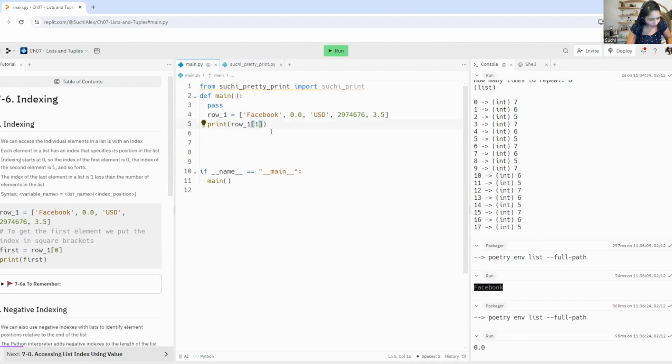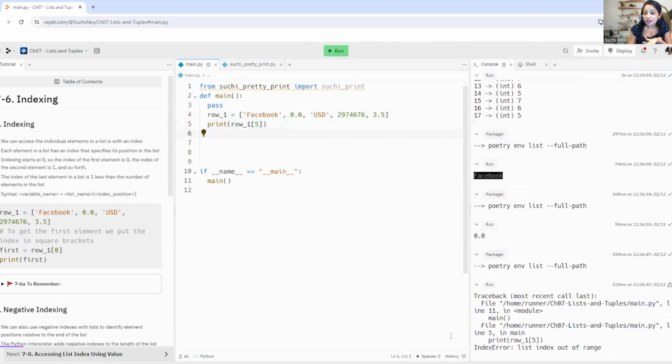What if I give 5? So if I give an index position that doesn't exist, Python is going to say index error, list out of range. So we need to be careful whenever we're trying to access elements, we need to make sure that those indexes are actually available for us to access.